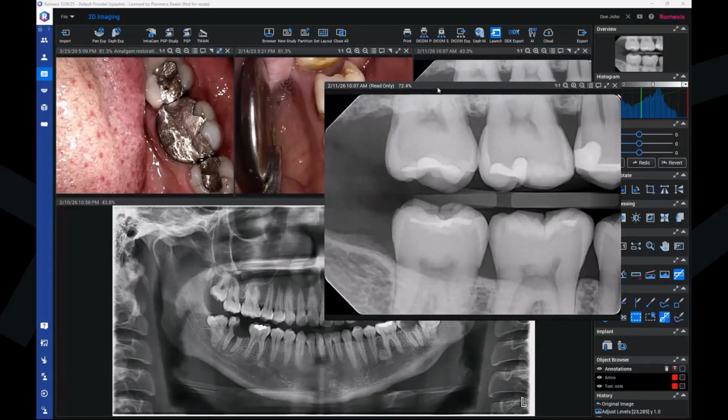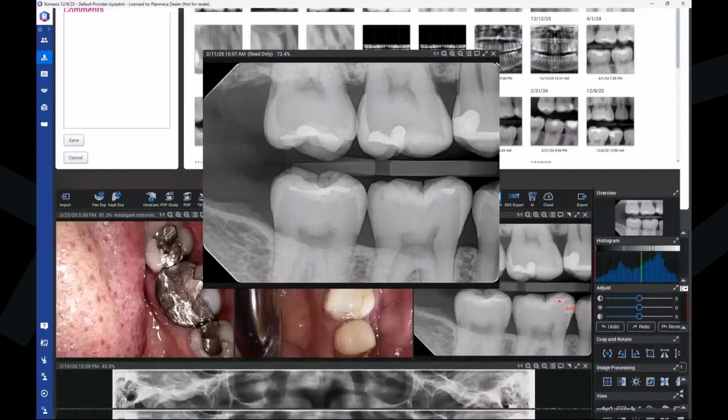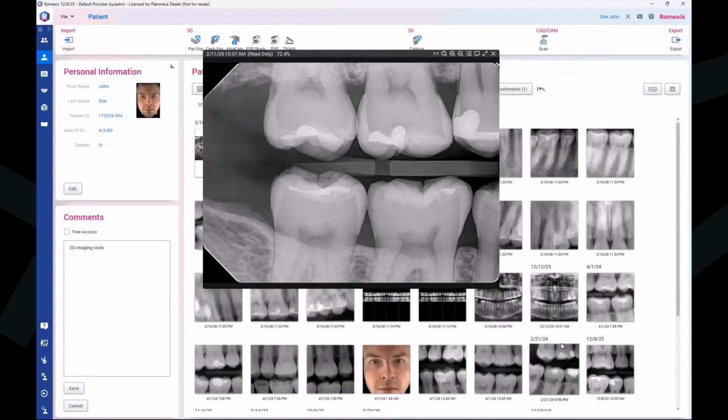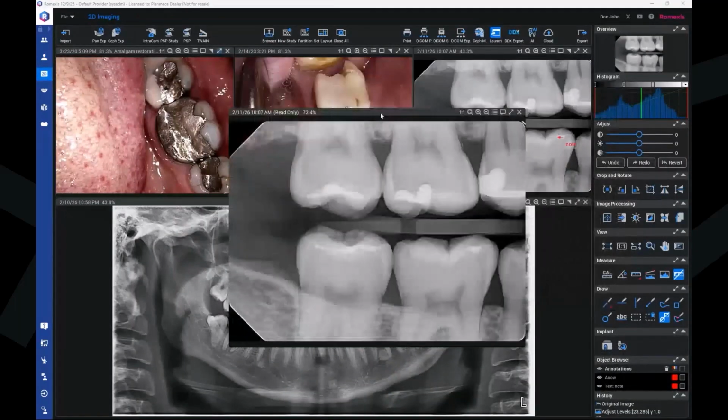Or I could also now move to the 3D module, open up the 3D image from the patient file, and then view this image side by side with the CBCT, or with an intraoral scan, or whatever other data you want to see it with.